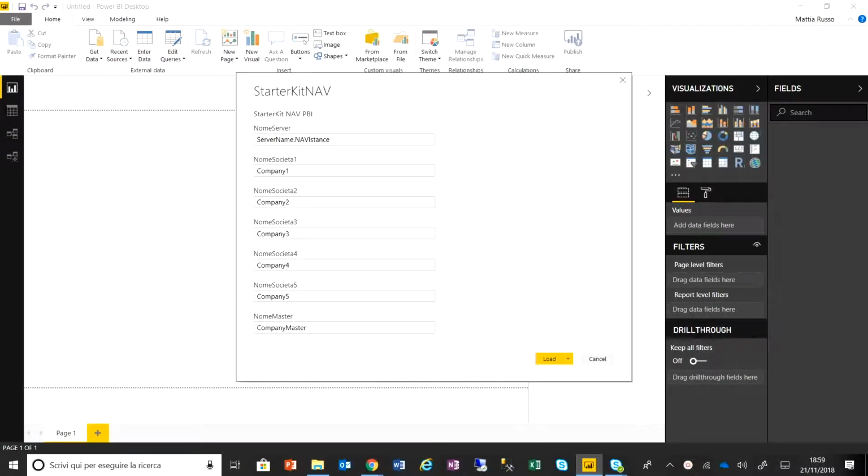The parametric connection allows you to run and configure the SK in just a few hours. When executing the report, it is required to enter the parameters for the connection to the specific NAV instance.